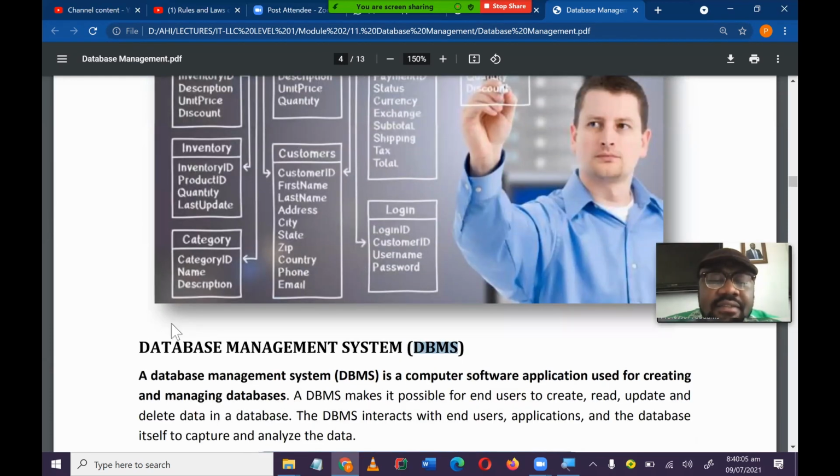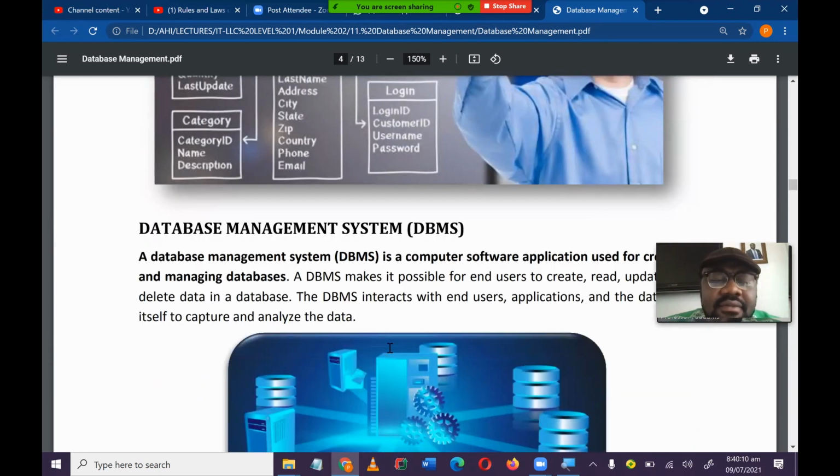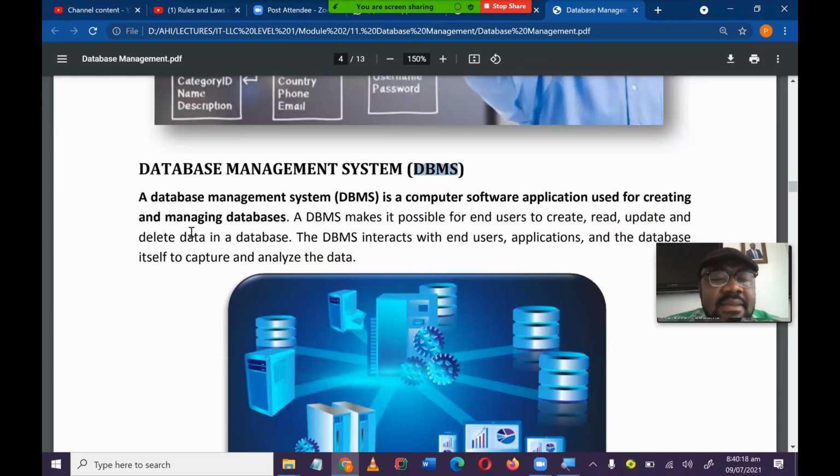DBMS. What does DBMS stand for? Fasilatu, what does DBMS stand for? Database. Excellent. So DBMS stands for Database Management System, and a DBMS is a computer software. The same way Access is a software, DBMS is a software, and it is used for creating and managing databases. So when they ask you what is a DBMS, it is a software that is used to create and manage databases.